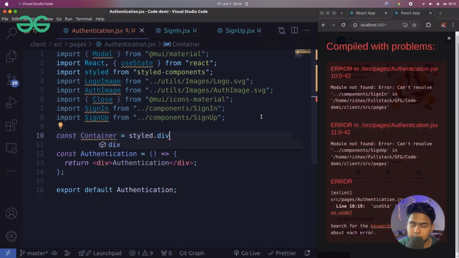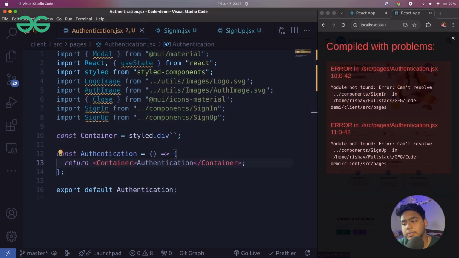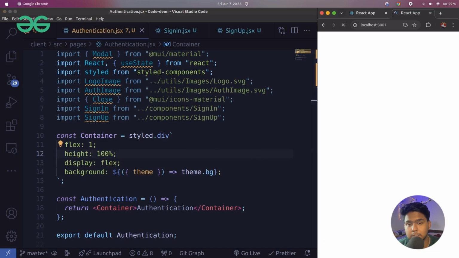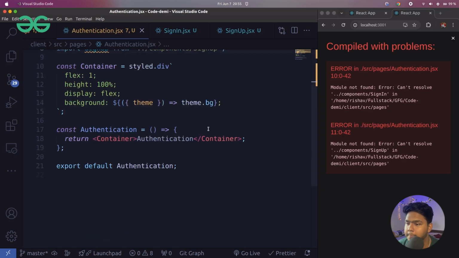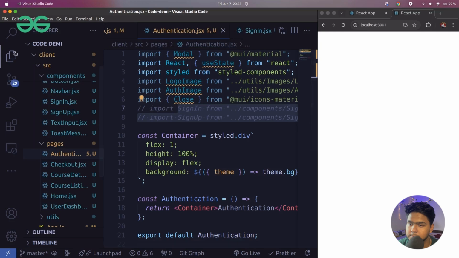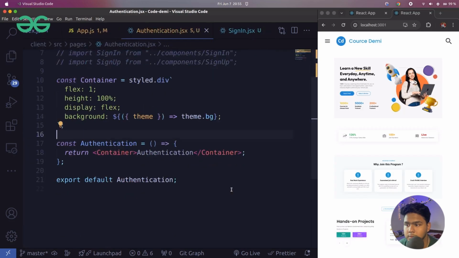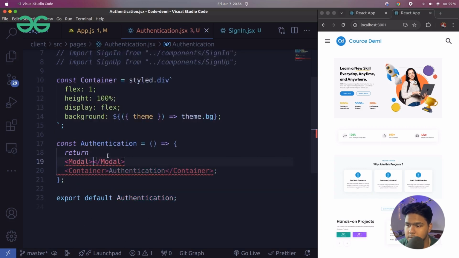So first let's define the authentication page. First I will write a container, the same thing that we do, we will be following that only. It will maintain our consistency. So first we have a container. Inside that container we have passed the style: flex 1, height 100%, display flex, background we have passed, right? That's done. After that, next thing that we need here is sign up, sign in. Let us just comment for now. Let's just create the authentication page.